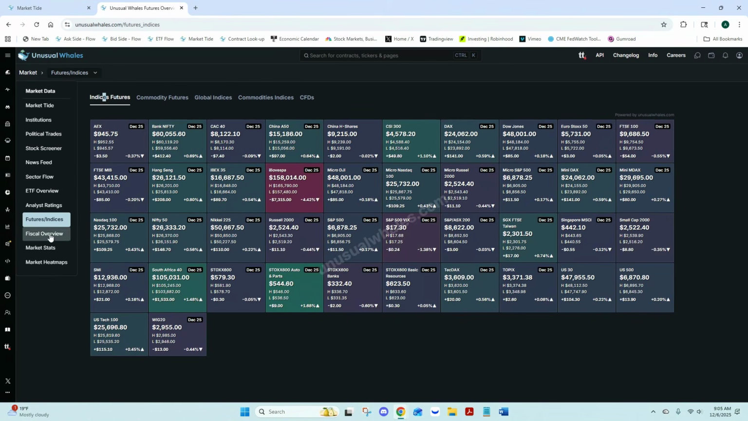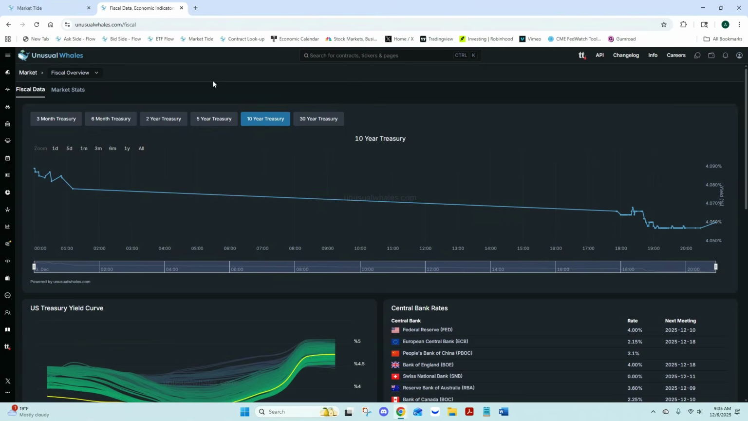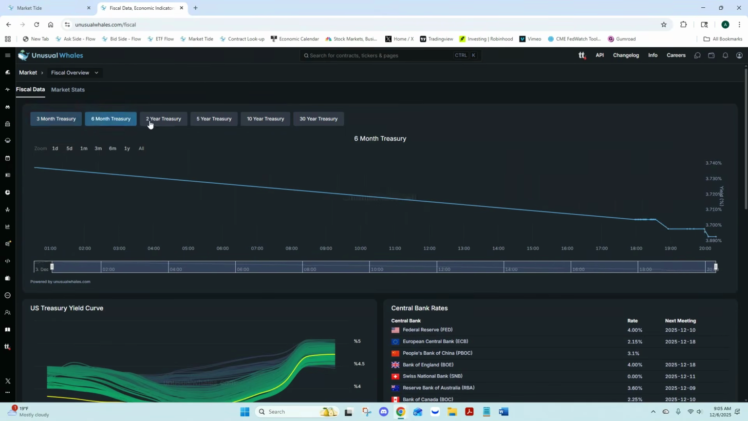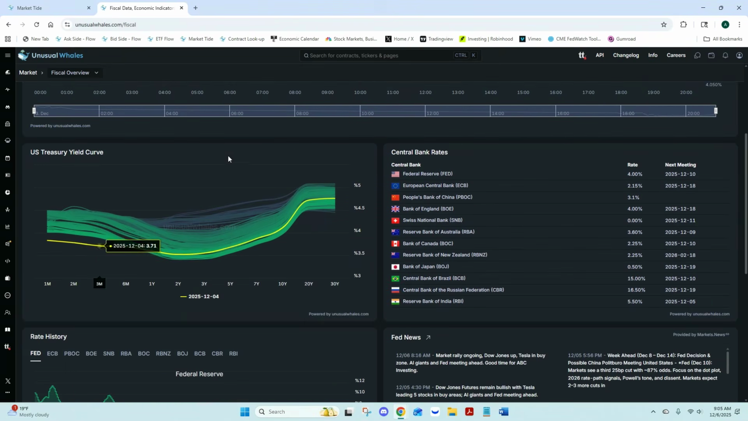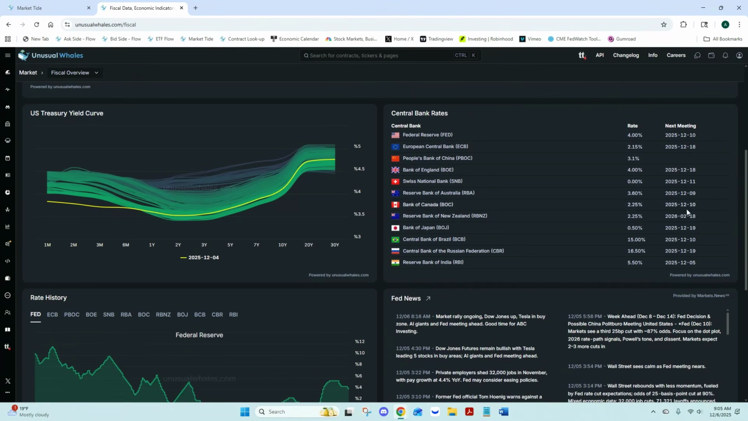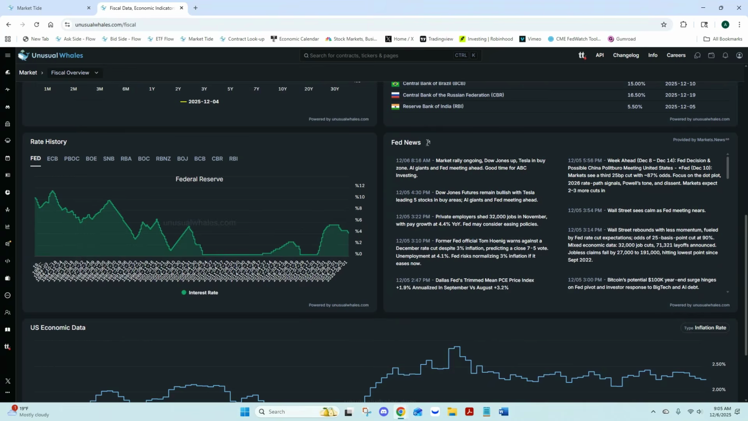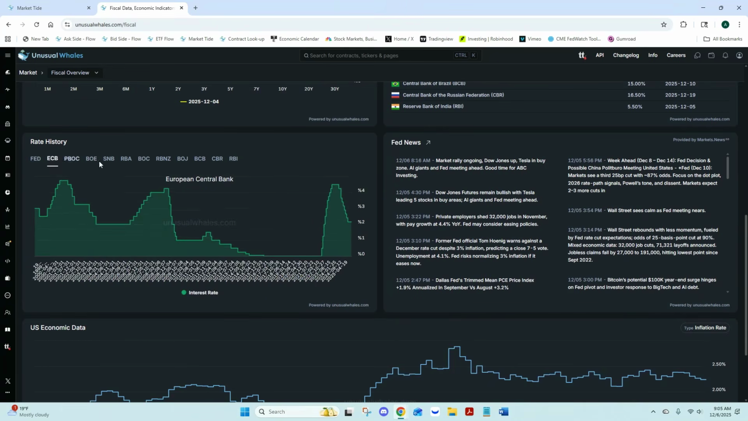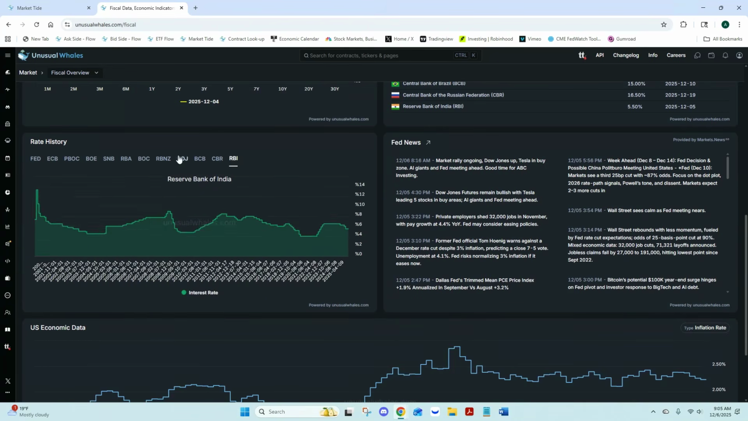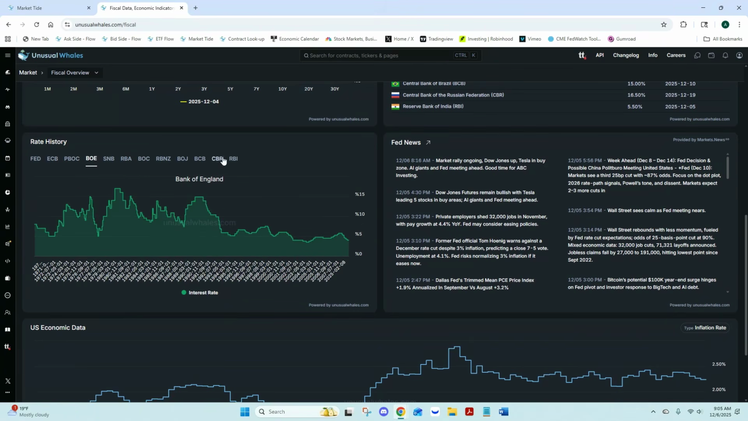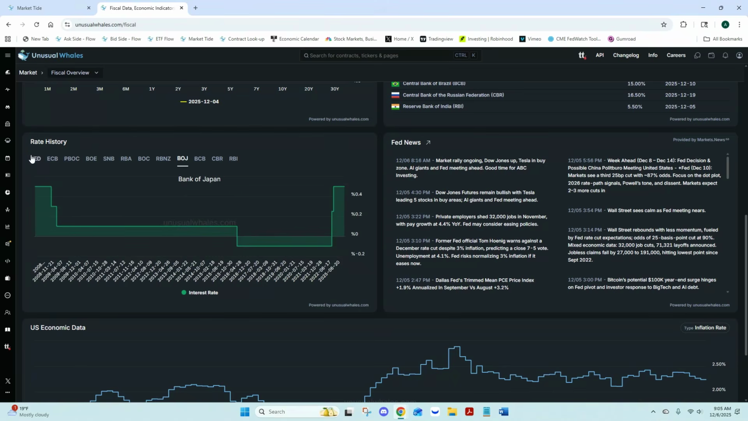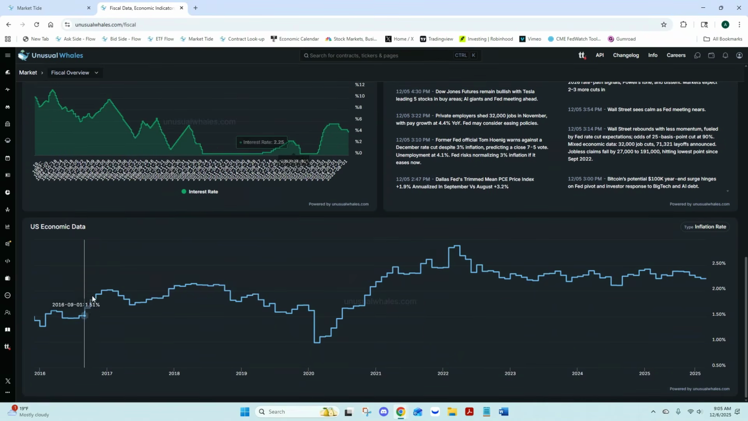and fiscal overview here. For those that like more of that Fed data, they've got info on the treasuries here, just showing you what they're doing a little bit. You've got the yield curve here, your central bank current rates here, and it tells you when that next meeting is. Any Fed news coming in, rate history here. Go back here and look at it for the bigger countries here, England, Japan, and so on. Your U.S. economic data here.